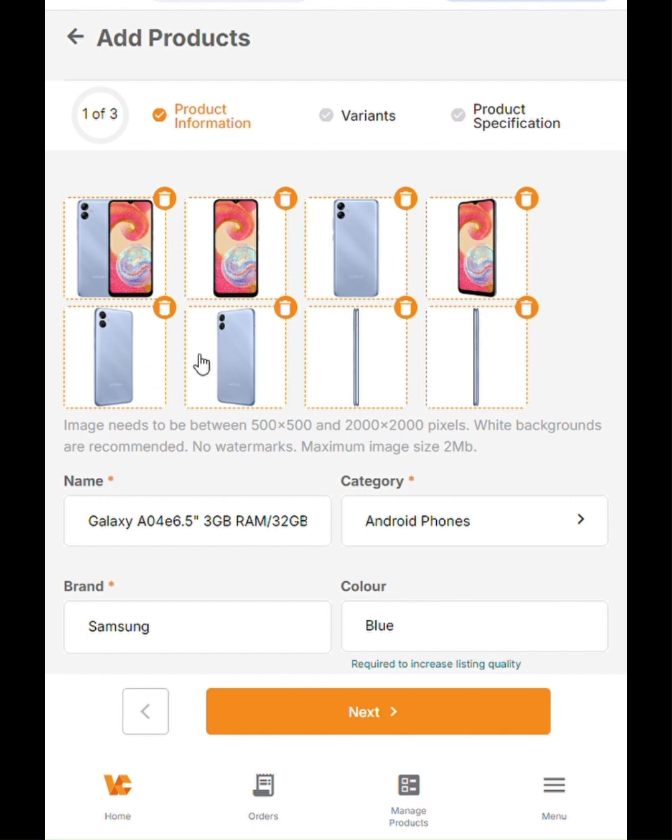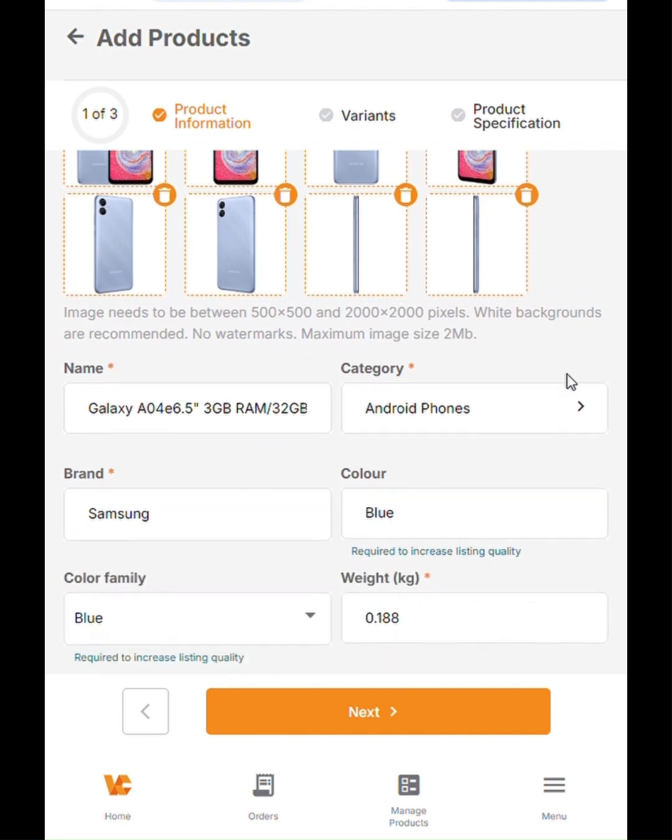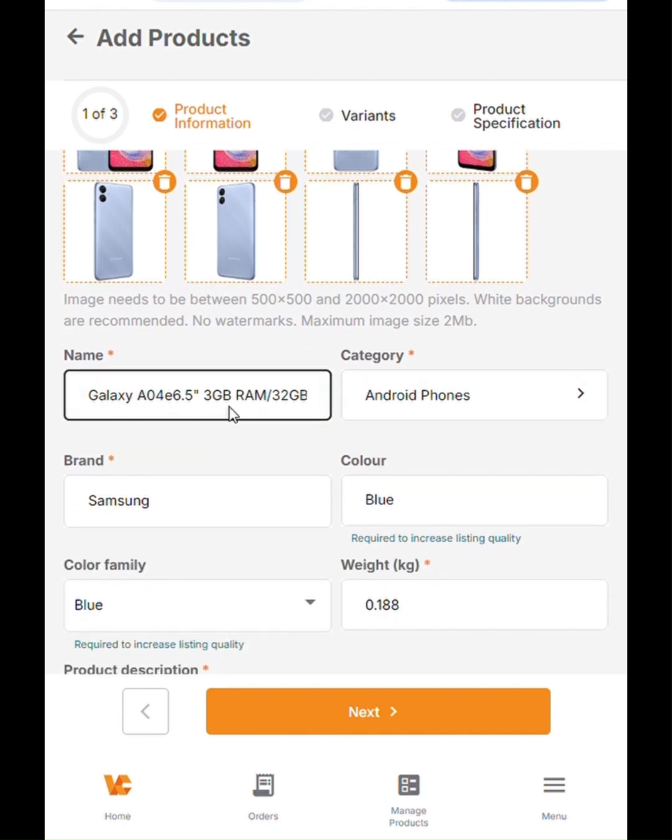The next section you will need to go to is your product name. For product naming, it is best to make sure that the product names conform to our product naming convention. This means that you are not including the brand name, you are only stating the model of the phone, which in this case is Galaxy A04e.